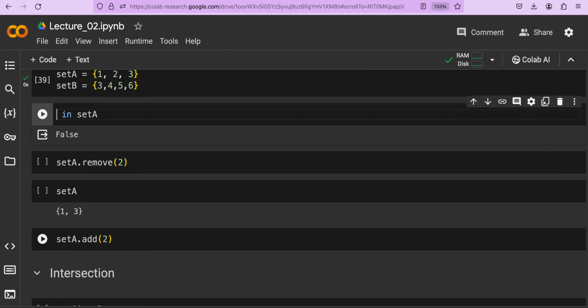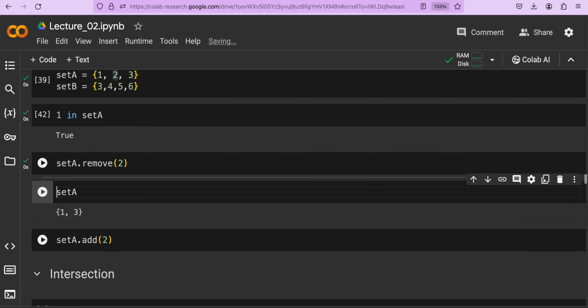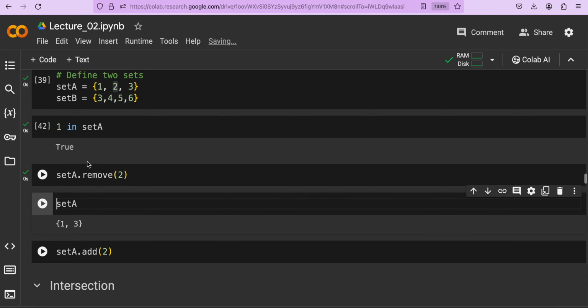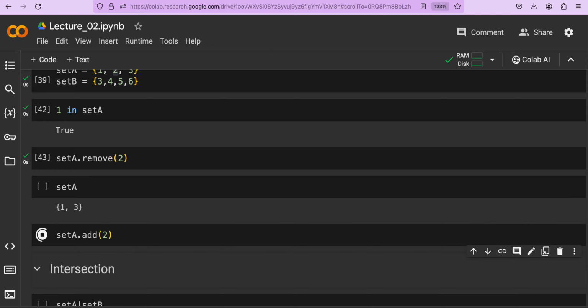And then I want to remove the number 2 from my set. You see, I do not do a left assignment. I do not write set A is equal to remove. I just remove. And as a result, the original set is modified. So by running this, 2 is removed from set A. In order to keep our set, I will add it back.